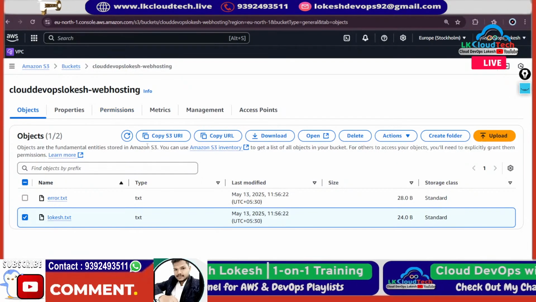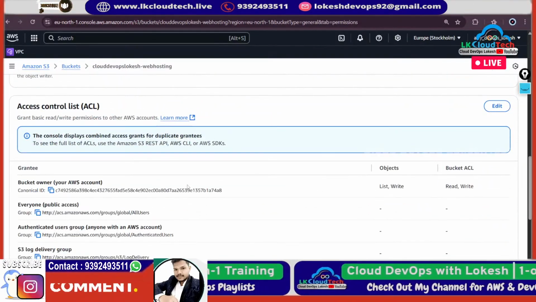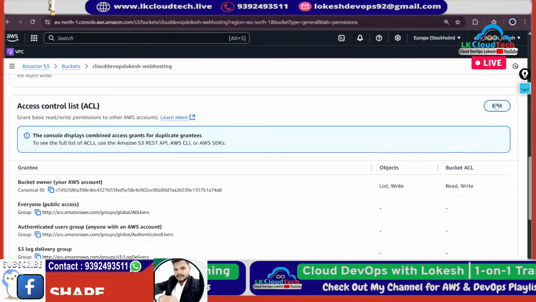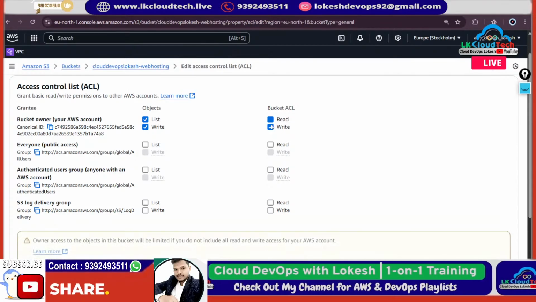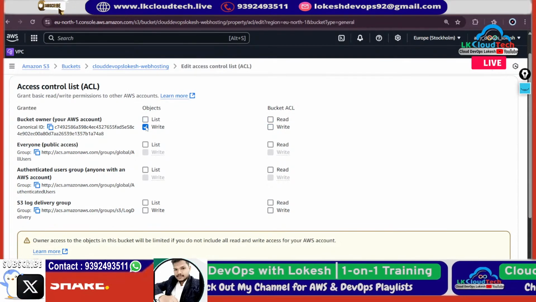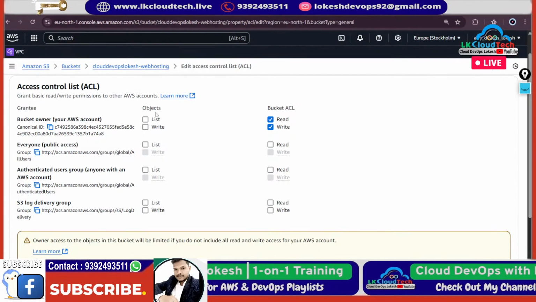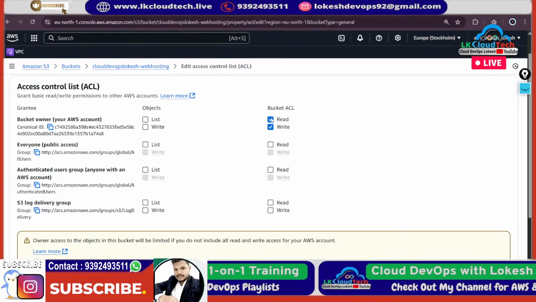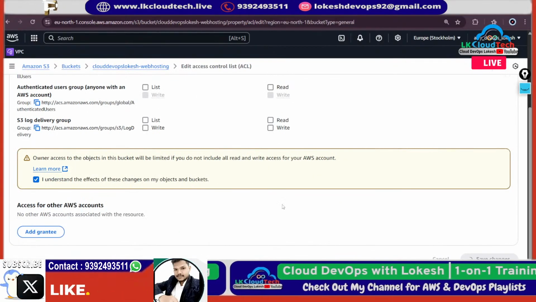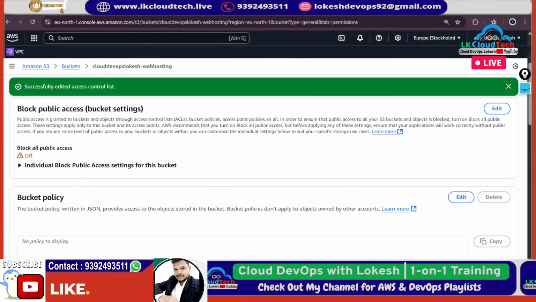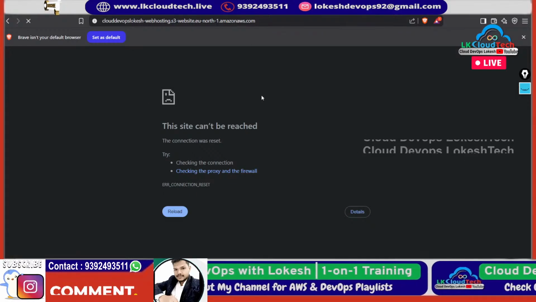I will utilize the permissions option. Let's edit. So the object level read permissions I'm going to remove. Object level, not bucket. I'm just removing the object level read permissions. Let's see if it gives an error. So again, try to access. It is not allowing.